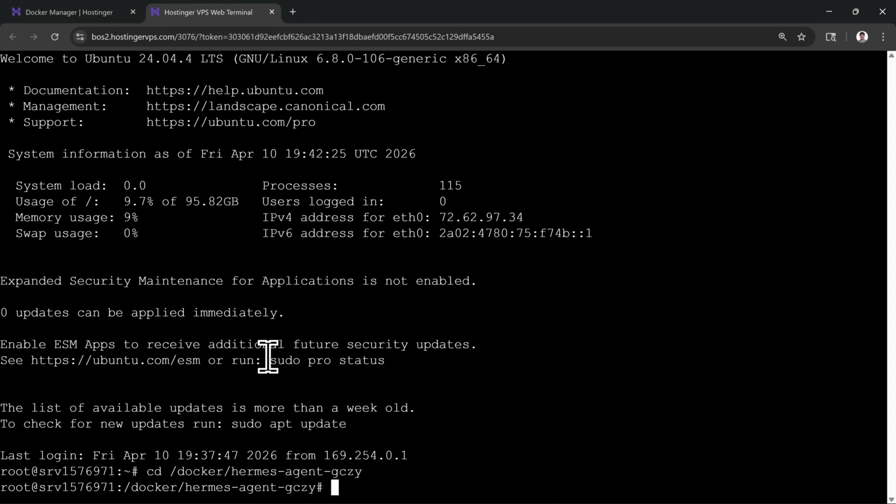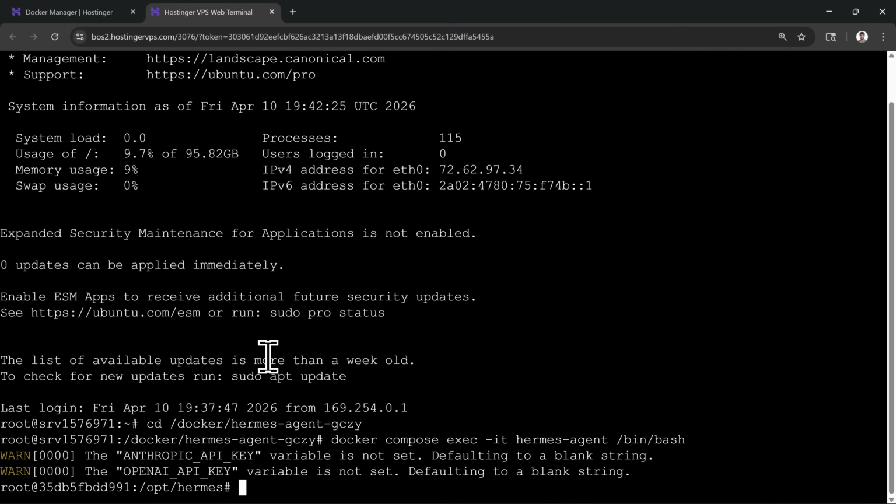All right, now let's get inside the running container. From here, type docker compose exec -it hermes-agent /bin/bash. Go ahead and run this command. And now we're inside the Hermes agent container. You may see warnings right here that say that the other API key variables are not set, and that's totally normal. Don't worry about this.